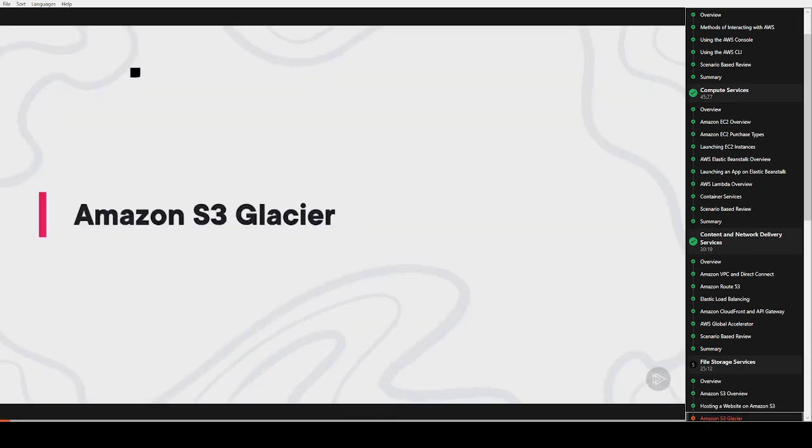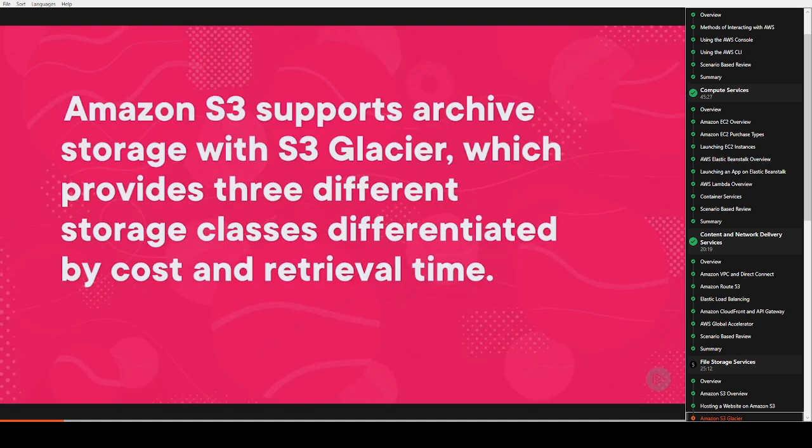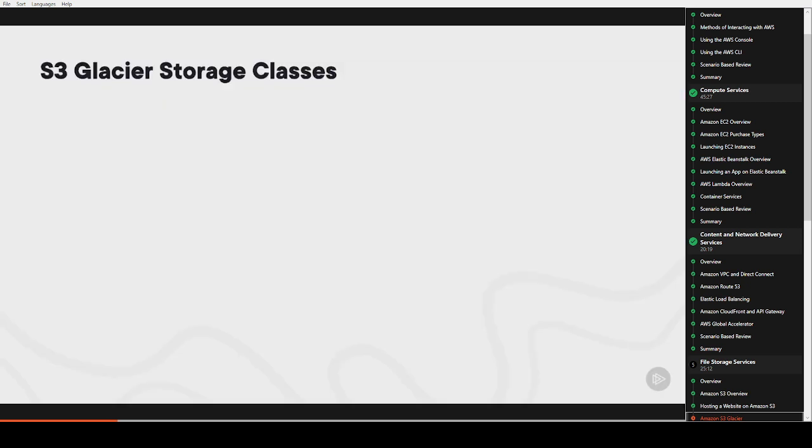So sometimes we're not hosting a website. Instead, we're choosing to store data in the cloud because we need to keep it around in case we may need it in the future. And we would call this archive storage. And in this case, Amazon S3 supports archive storage with S3 Glacier, which provides 3 different storage classes that are differentiated by cost and retrieval time. So let's take a look at the 3 different storage classes that we have with S3 Glacier.